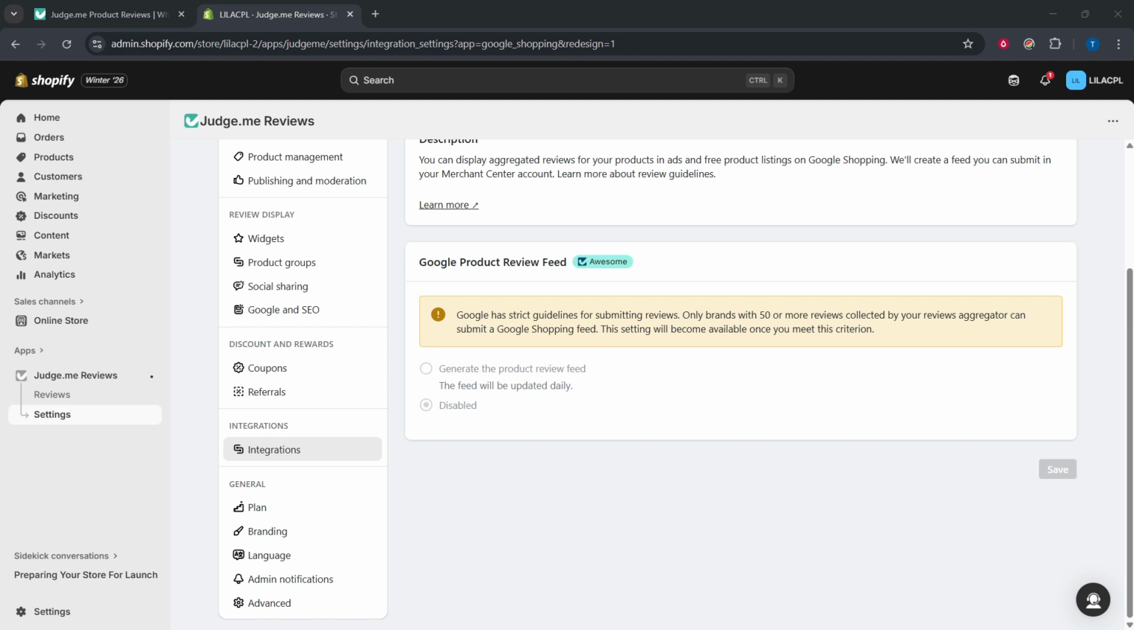That's it for generating the feed in Judge.me. You now have a live XML review feed URL ready for Google. In your broader workflow, this is the link you'll provide when setting up product ratings in your Merchant Center, where Google will fetch and display your review stars on eligible shopping listings. With the feed created and saved, you're one big step closer to showcasing social proof right where shoppers make buying decisions.